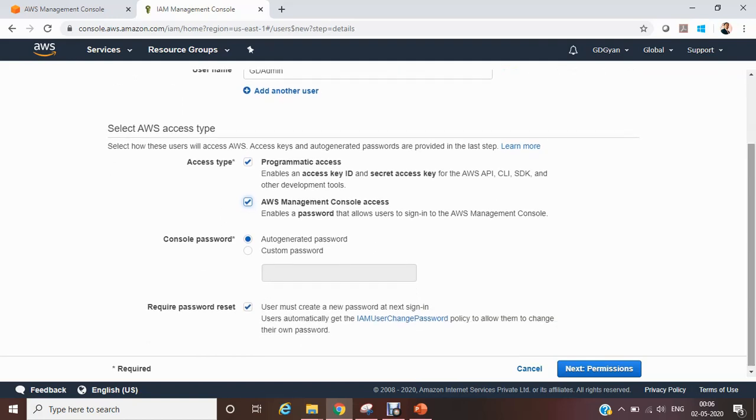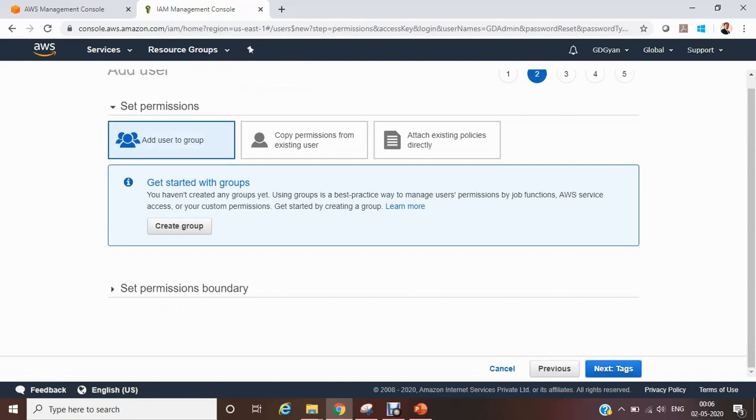So I'm creating a user. So I logged in with my root account GD Gyan, and I am creating a user as an admin, and I'm giving it an auto-generated password. User must create a new password. Yes, I wanted to do that. And now we are going to talk about user, role, group, policy.